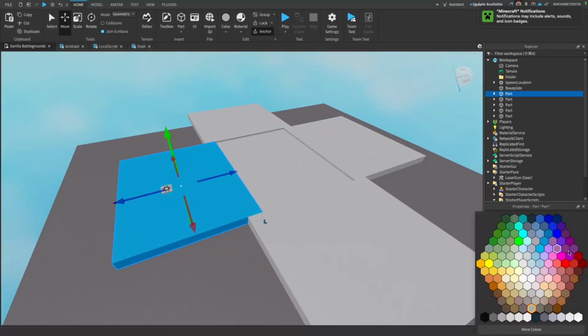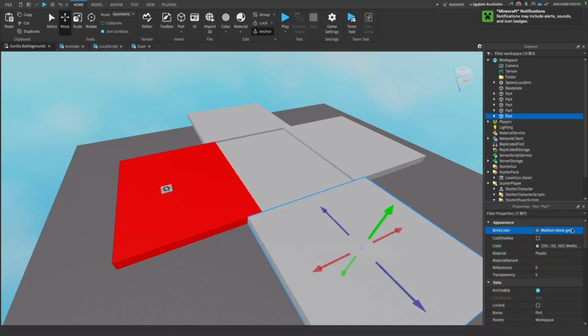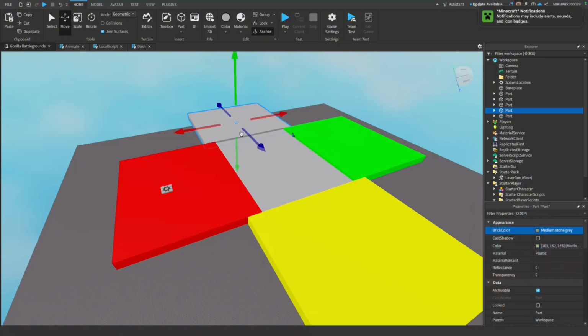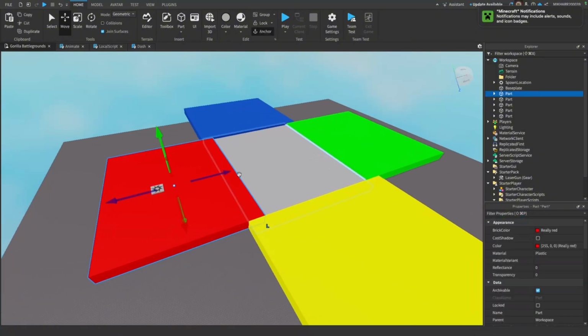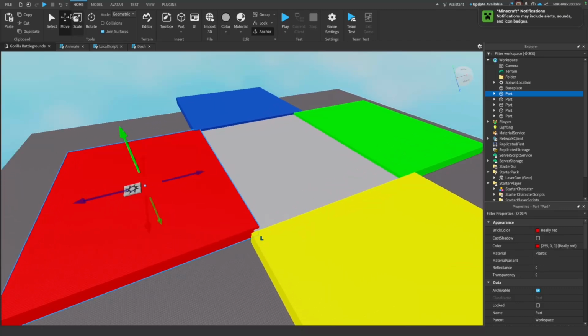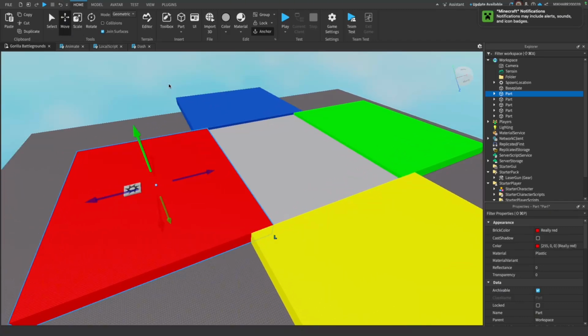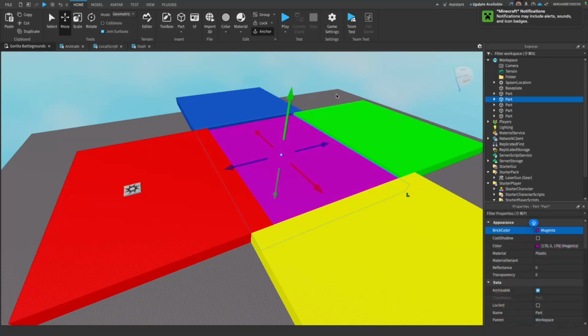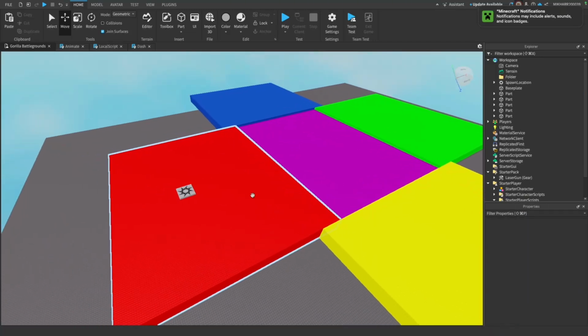make this color red. Let's make this color yellow. Let's make this color green. And let's make this color blue. So now we got this. And then we can make this one in the middle purple. So now we have a map.